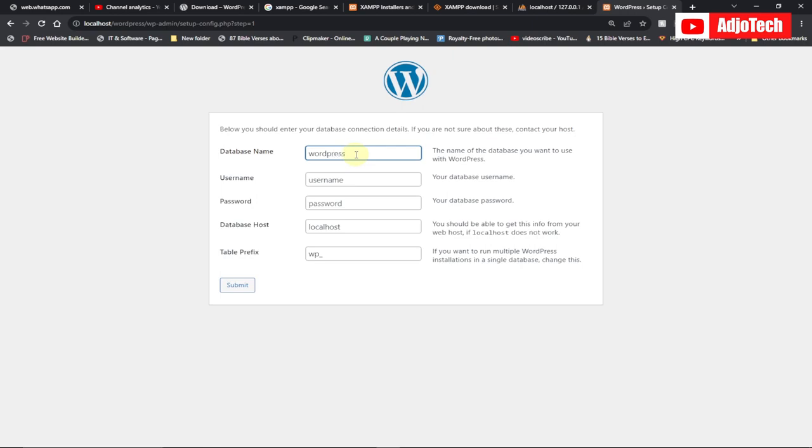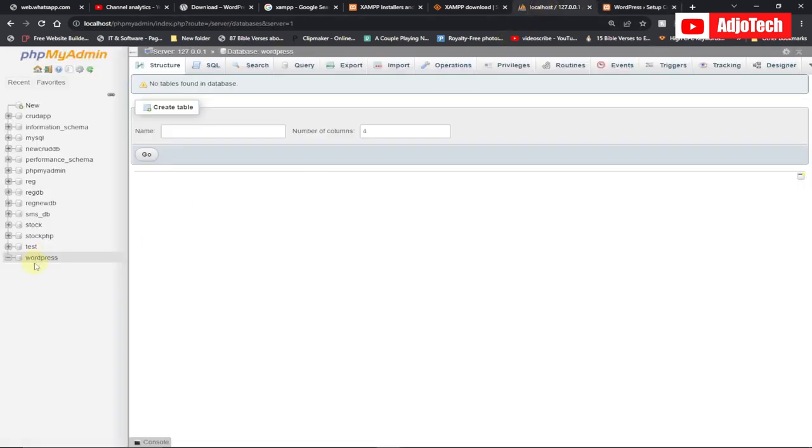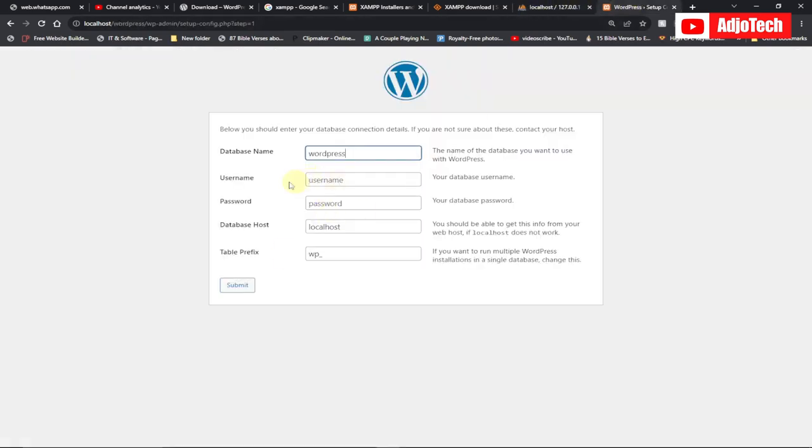So you need to make sure you confirm that that's the name of our database. You can give any name. It doesn't really matter. And then the username is going to be root, and then there's not going to be any password. So it's actually going to be root with no password. And we'll click on submit.